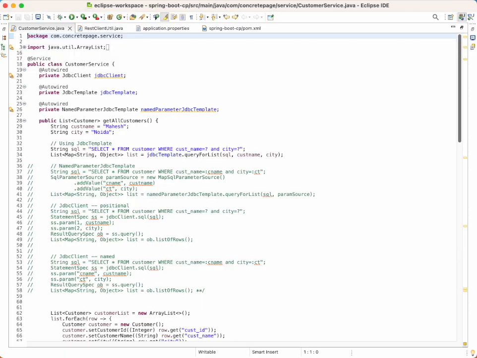Spring JdbcTemplate uses JDBC-style positional parameters to bind. Positional parameters means using question mark. Spring NamedParameterJdbcTemplate uses Spring style named parameters. Look here, use a name with colon. Spring JdbcClient can use JDBC style positional parameters as well as Spring style named parameters in SQL query.